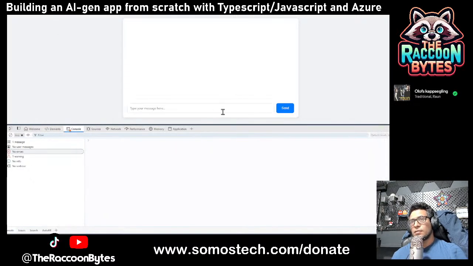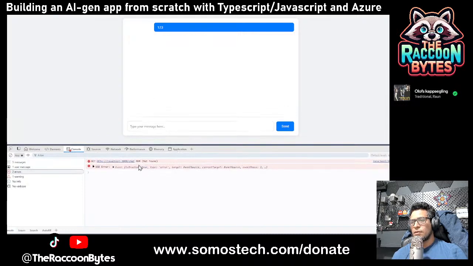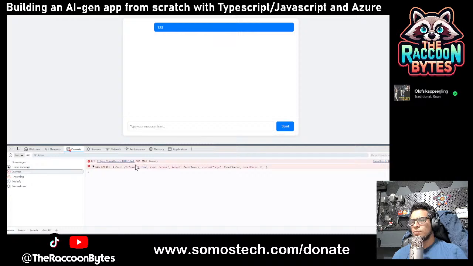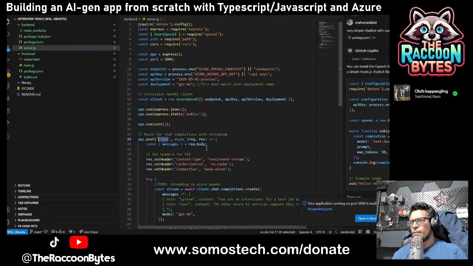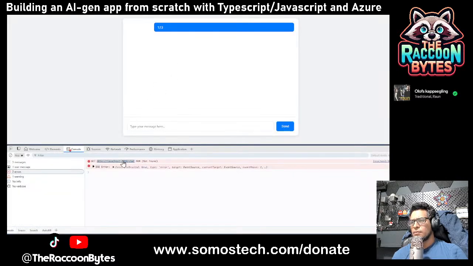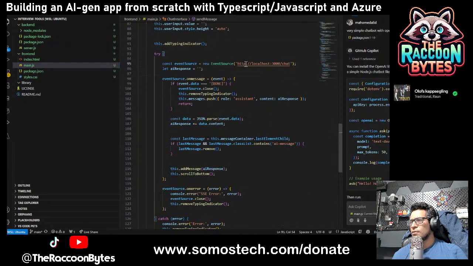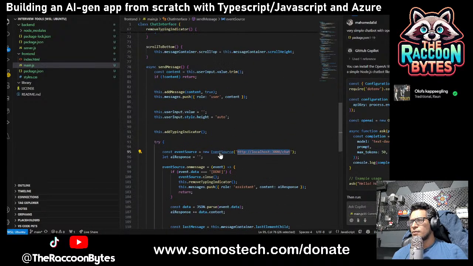Server running. Let's see. Okay. So actually not found. Why is it not found? /chat is not found. The server should start. Oh, it's because it's post. Not found. No. 3000. Oh, GET is not found. Why is it trying to do a GET instead of a POST? It's because EventSource does a GET.